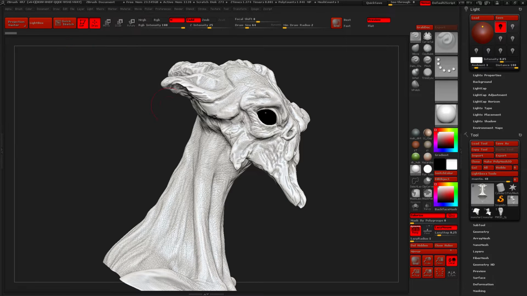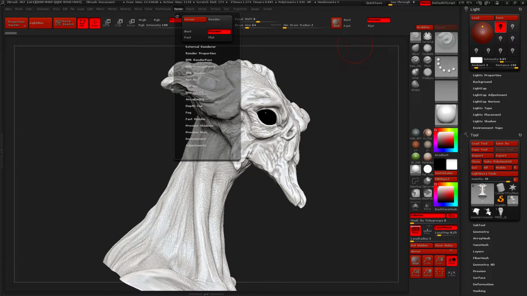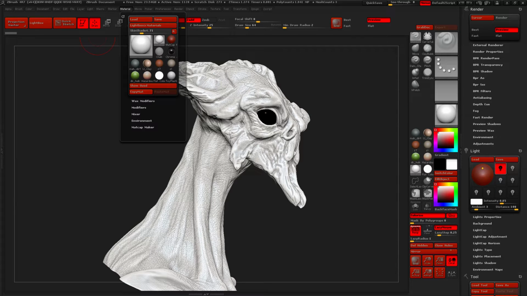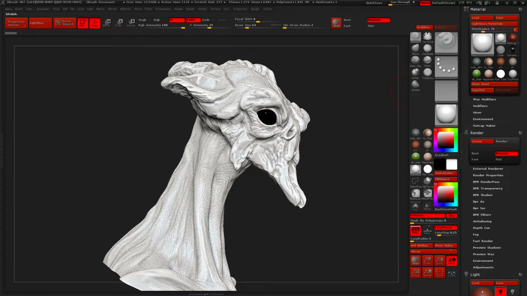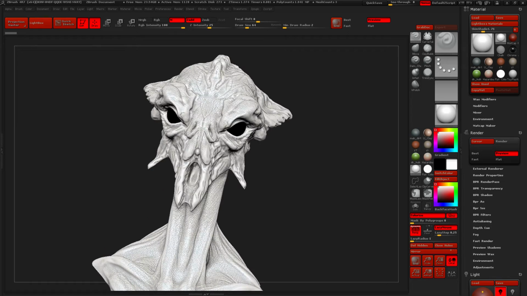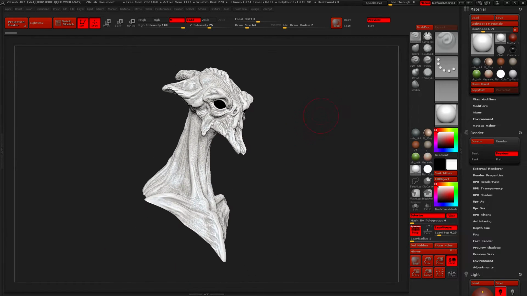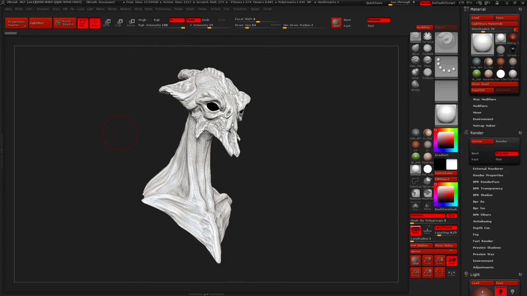So what we're going to do is dock this lighting palette over, because we're going to want to use that. We're also going to want to use our render palette to change some settings, and then we'll also want to grab our material palette and throw it over there too. It's easier to do that than to sit here and have to go through every single one of these menus.